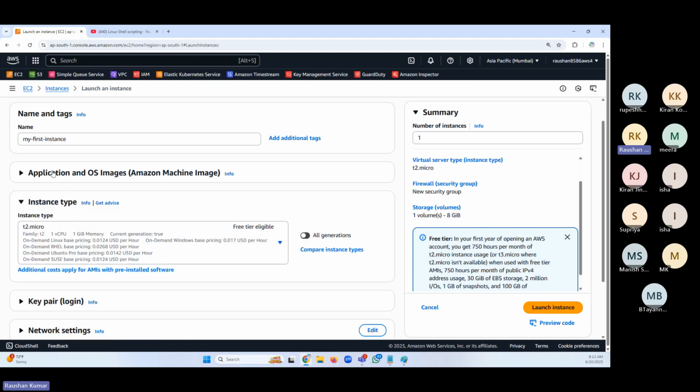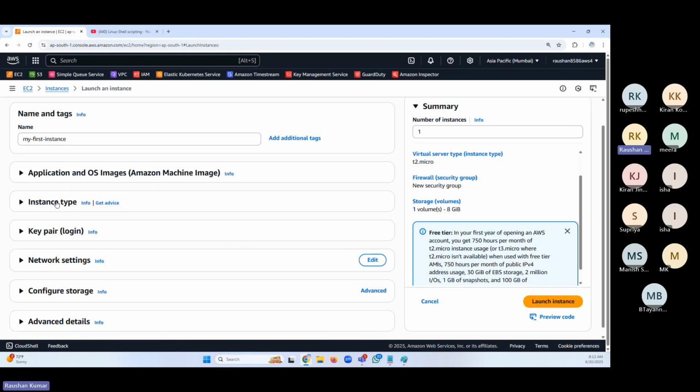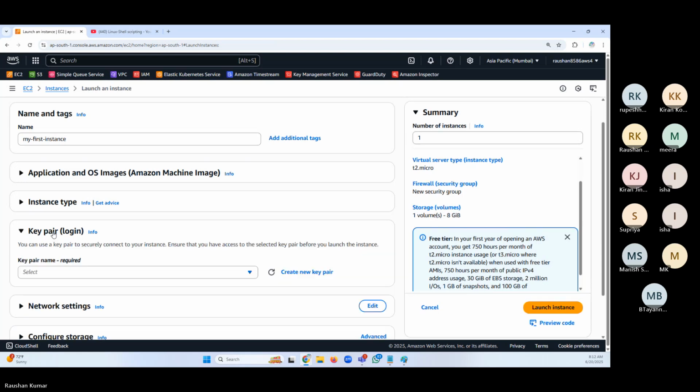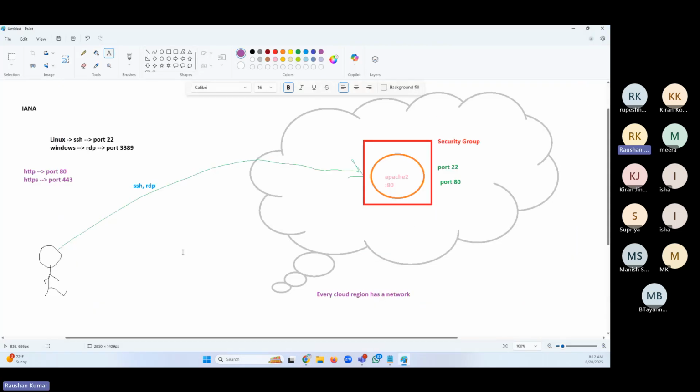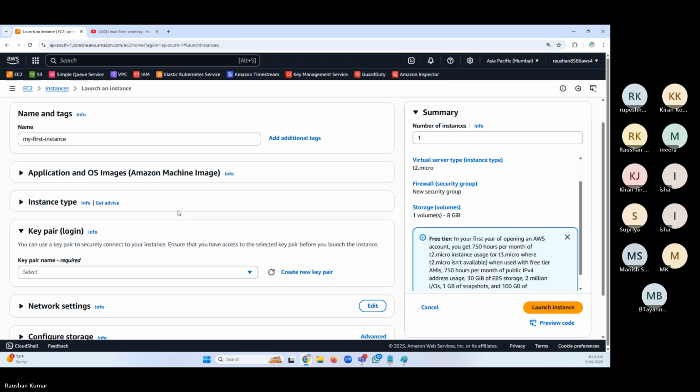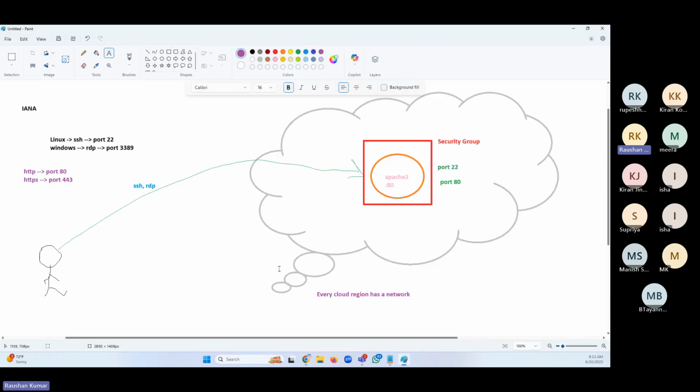Now only one mandatory field. What is the mandatory field? Key pair. Because you are going to connect, you have to define some key pair. We call it a pair. Why do we call it a pair? We will create a key pair. We will create a key in pair.